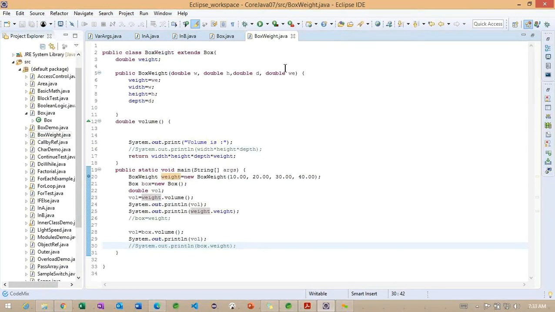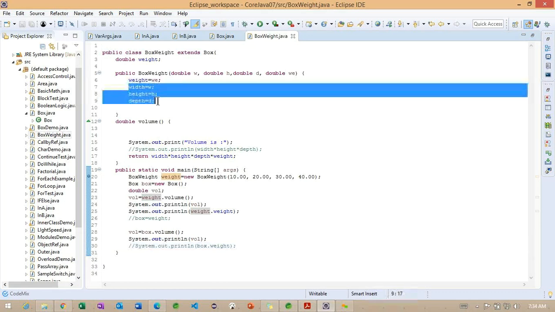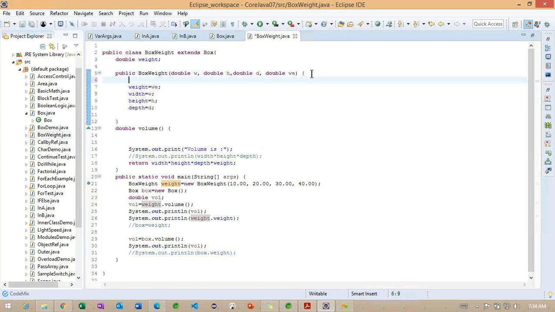So how can we achieve this using the super keyword? Initially we checked with this keyword. Now we are going to work with the super keyword. So instead of initializing these variables here, what we can do is simply call the superclass constructor. Now I'm calling the superclass constructor.